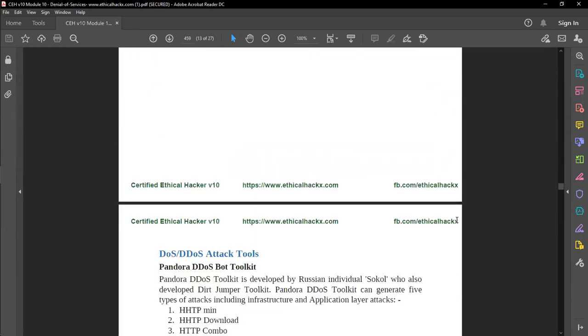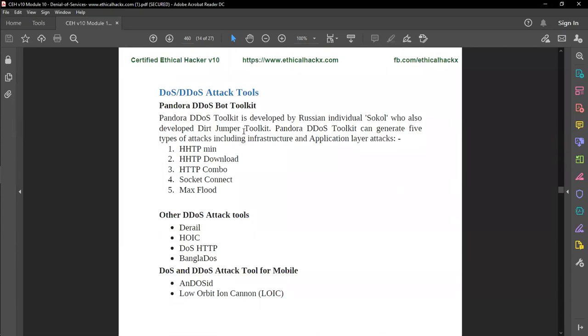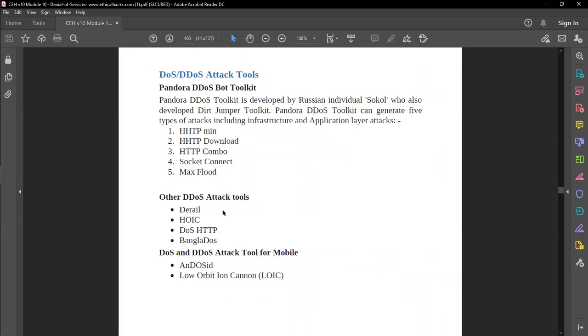If you go down, you will see some DoS and DDoS tools. Pandora's DDoS tool was developed by a Russian individual, Sokel, who also developed the Dirt Jumper toolkit. Five types of attacks include infrastructure: we can try HTTP mining, HTTP download, HTTP combo, socket connect, and max flood. Other DDoS tools include Darius, HOIC, DoS SMTP, Bangladesh, and DoS attack apps like Android's Low Orbit Ion Cannon, which is LOIC for mobile applications.